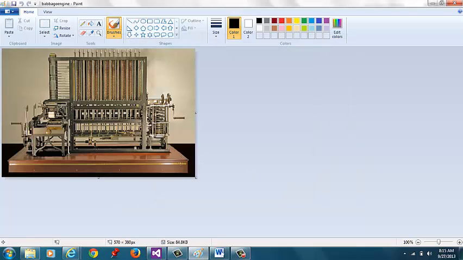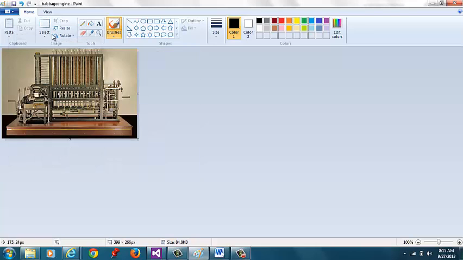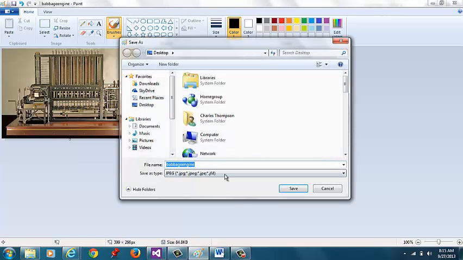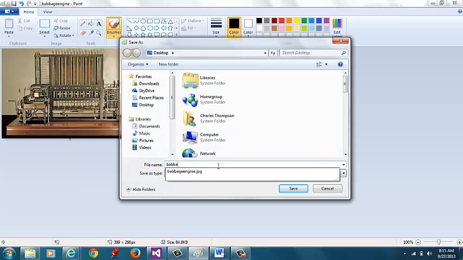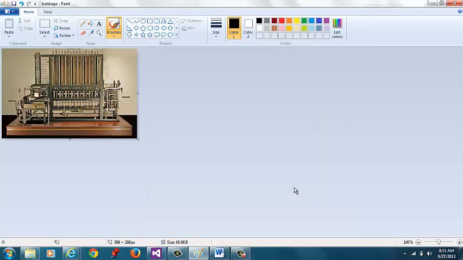So that's pretty big. So what we really need to do is resize it. When we get into Visual Basic, I think that's going to be a little too big. So I'm going to cut it down to about 70%, and that's probably good. And I'm going to save it just as Babbage on my desktop.